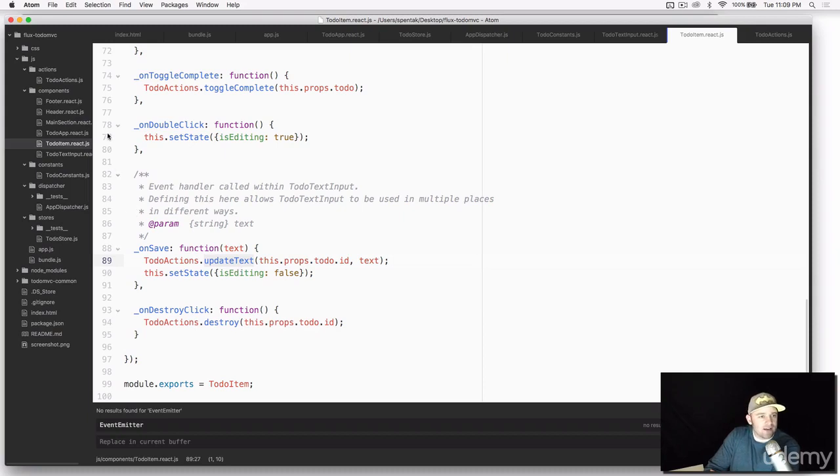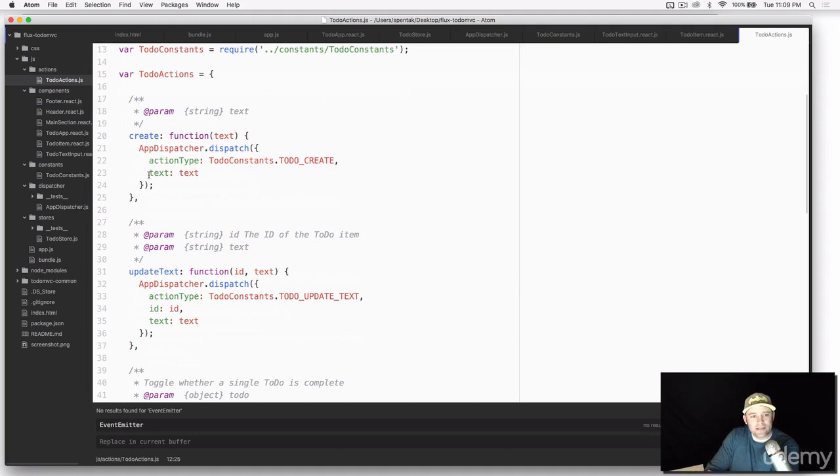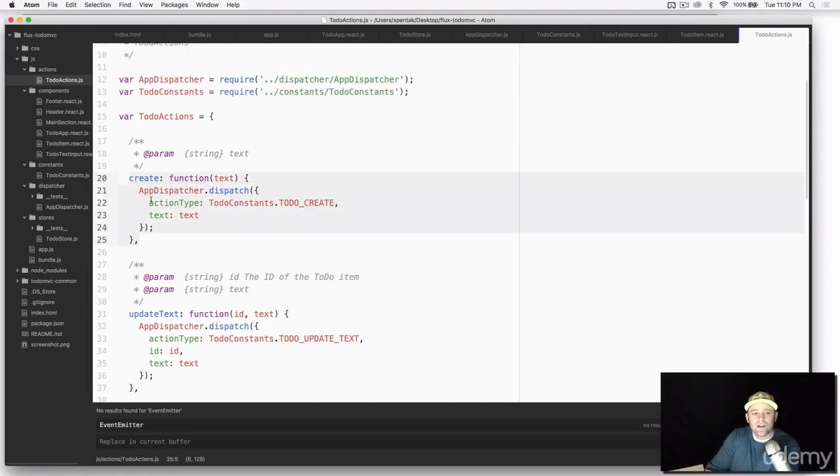Okay, so let's go look at that now, the to-do actions over here. And we're calling, in this case, update text. It could, let's look at the create example when you create a new to-do item. So the actions are talking to the dispatcher. So here it is, app dispatcher, and it's dispatching a type. So to do constants to do create.